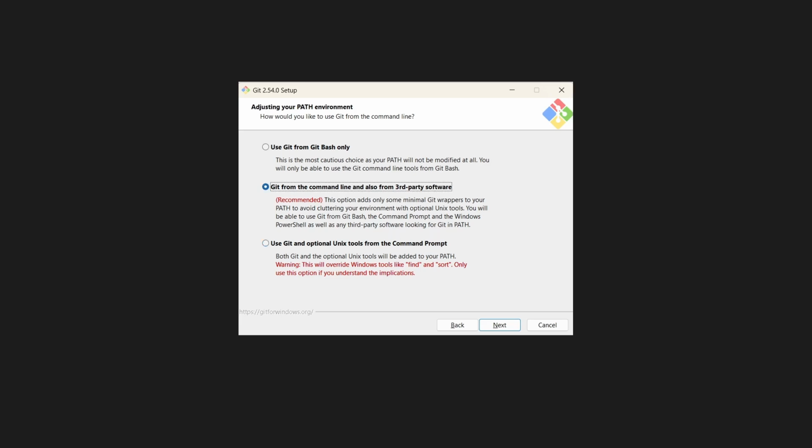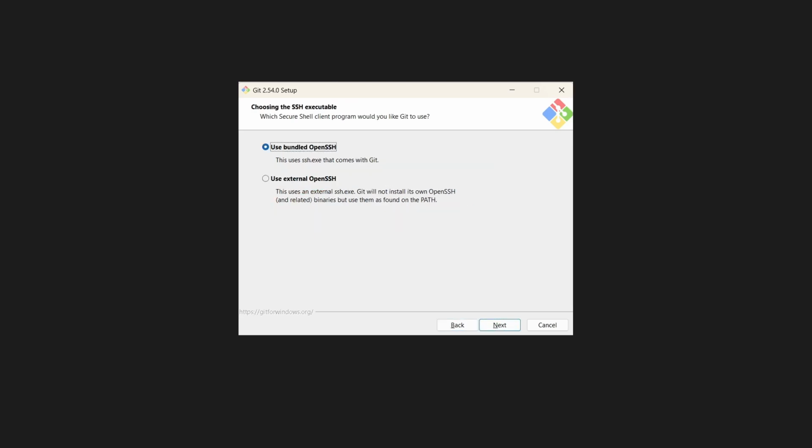Use Git from the command line and also from third-party software. So that just means that you can use Git pretty much anywhere. So I'm going to tab till I get to next. Back button, next button. Use bundled OpenSSH radio button checked. Alright, so use bundled SSH. You definitely want this. We're going to leave this as it is. I'm going to press tab till I hear next and hit enter.